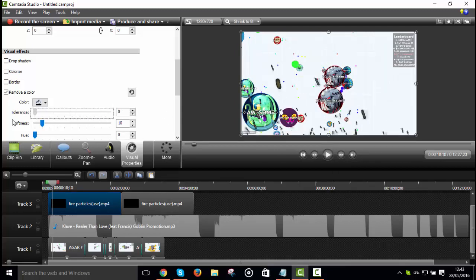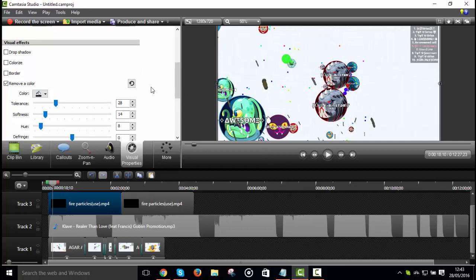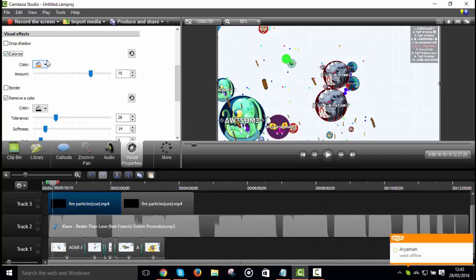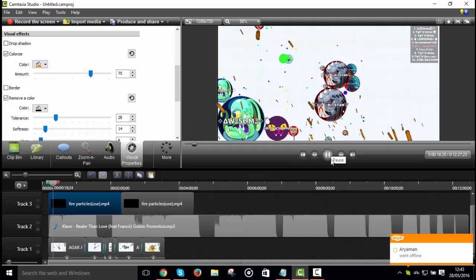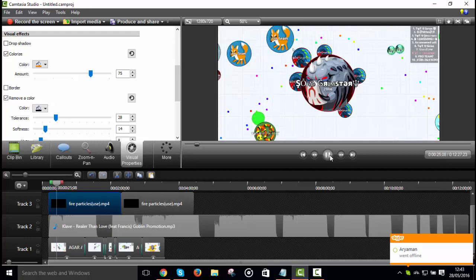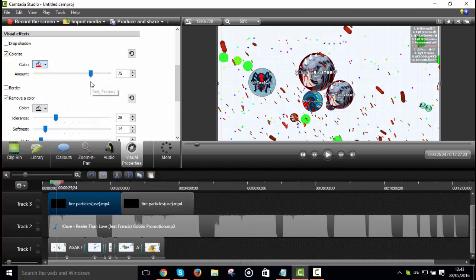And you can adjust these settings, it really doesn't matter. Oh wow, I just made it. You can just adjust these settings. Colorize. I can colorize it however you wish, but I will colorize it with, I don't know.